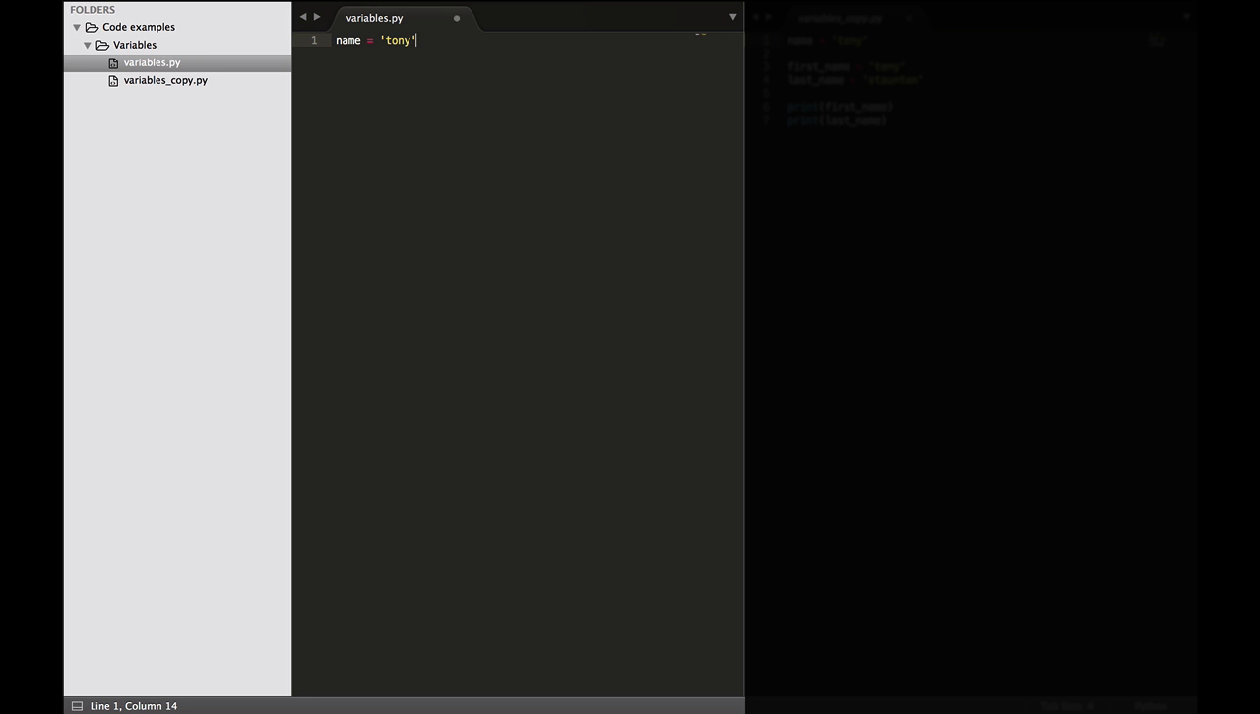Now let's change this example by typing the following. First name equals Tony, last name equals Staunton. And you can do the same for your name. So you can change the value of a variable at any time, and Python will always keep track of its value. So here are some pointers when you're naming your variables.